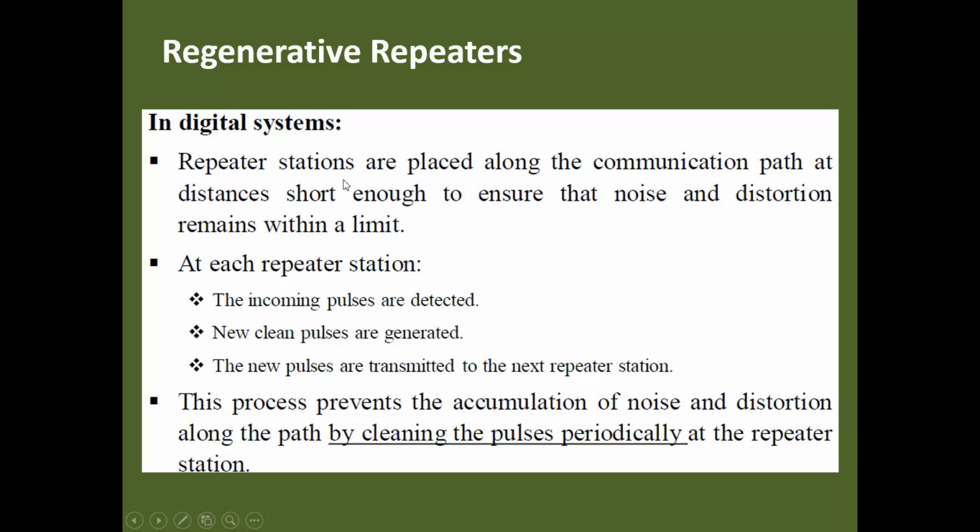So repeater stations are placed along the communication path at distances short enough to ensure that distortion and noise remains within a limit. Because if that exceeds the limits, then we can make incorrect decisions. But if it remains within the limit, digital communication provides that kind of immunity that we can make the correct decision. So the placement of the repeaters is very important along the communication path.